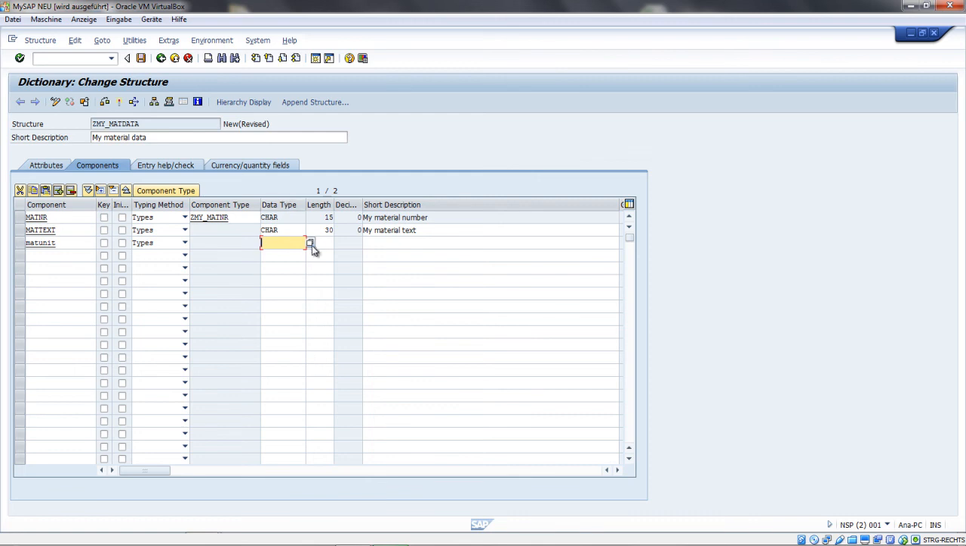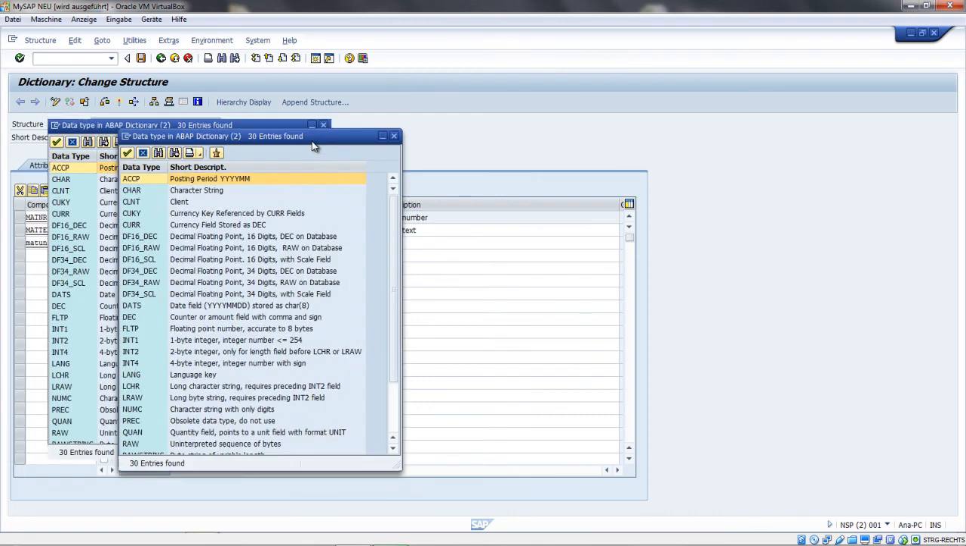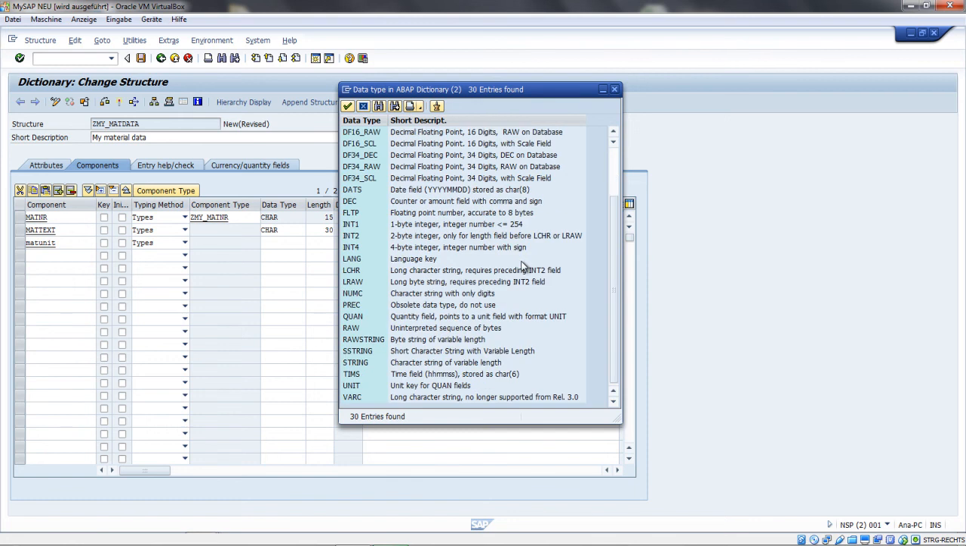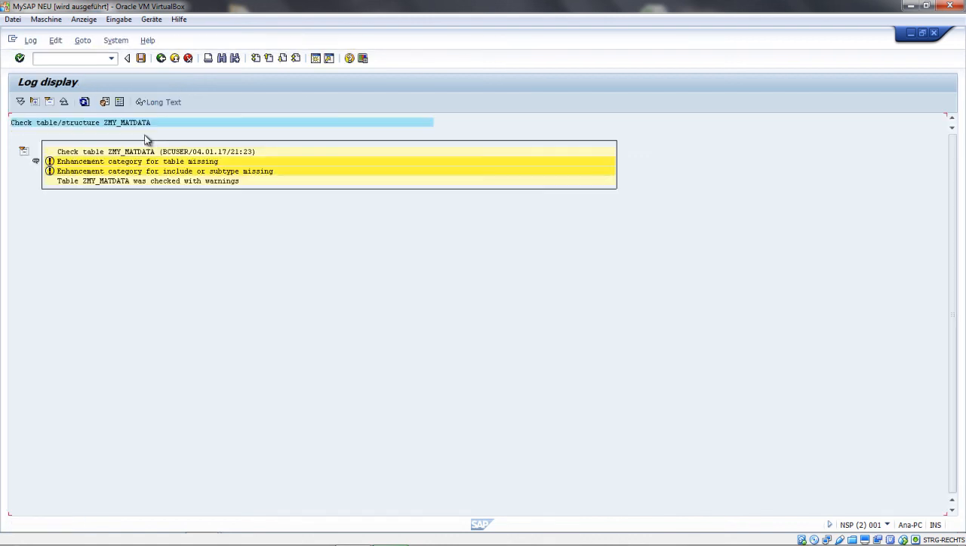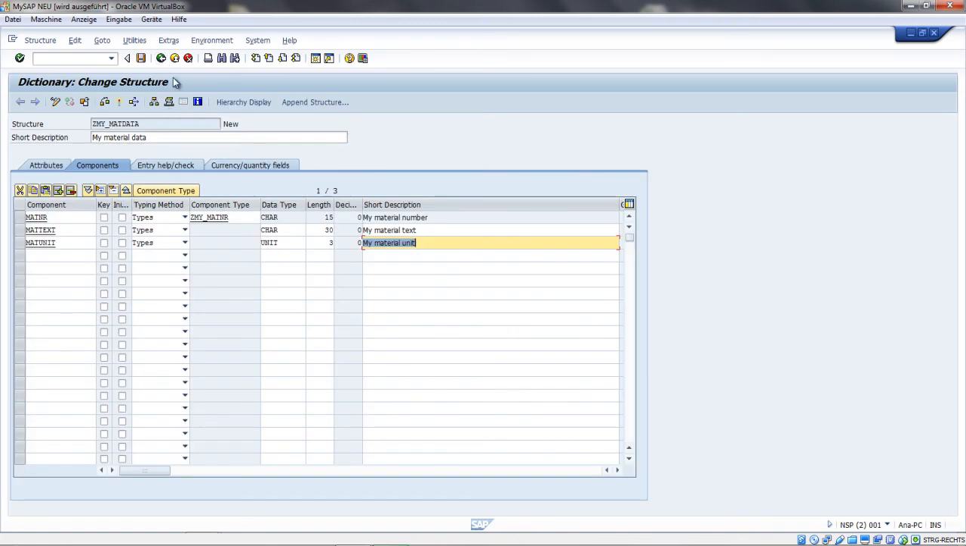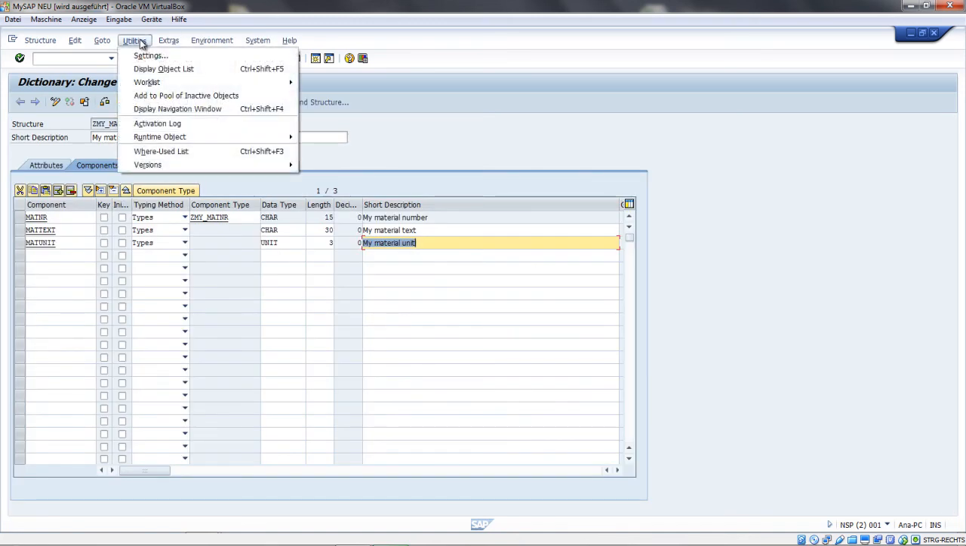But the good thing is when I now open the data type value help, as you can see, I got here also an own data type for the unit. And I can say it's 3 long, and that's my material unit. So save the whole thing as a local object. When I now check the syntax, we got only a warning that the enhancement category is missing, but we can ignore this or just maintain the enhancement category.